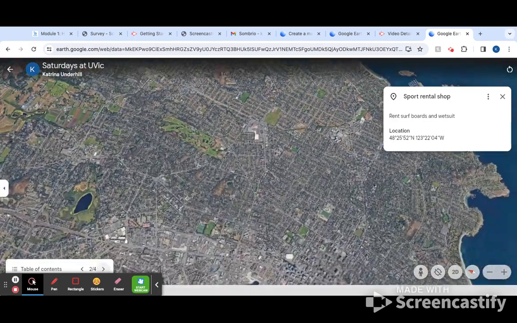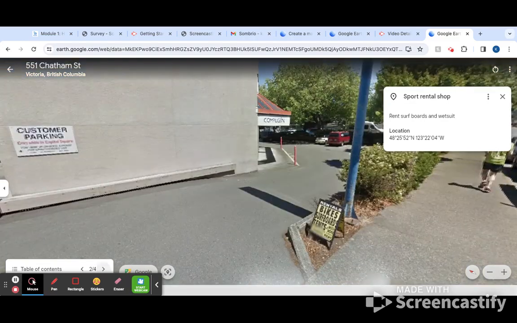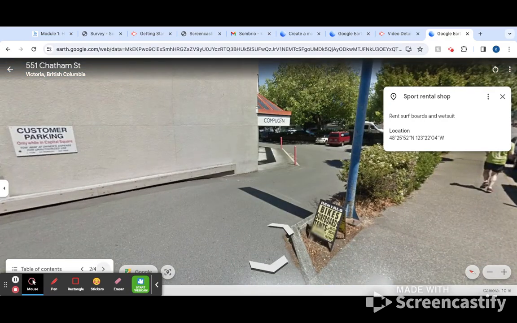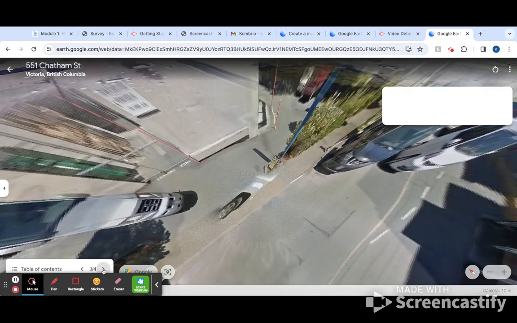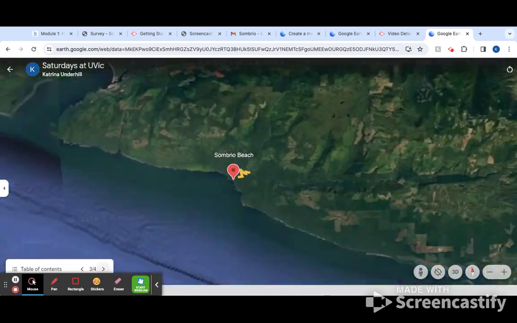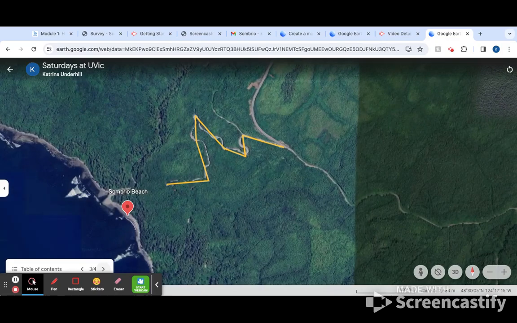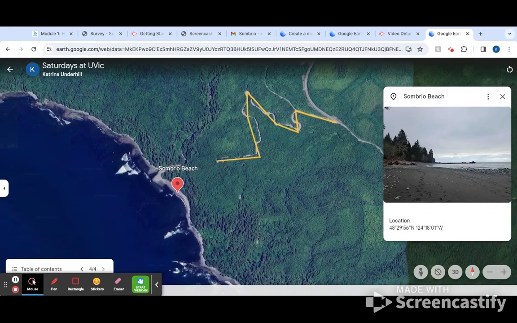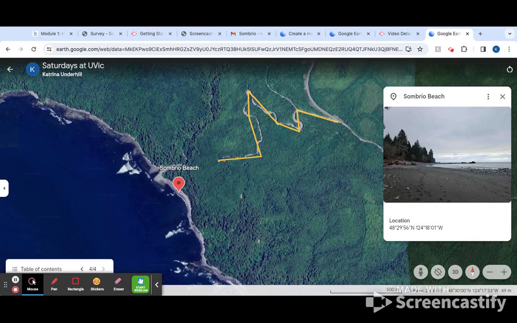Then we can fly on over to our sport rental shop. Then go all the way up to Sombrio, see our little polygon of logging road that we'll need to trek down, and then the image we attached to Sombrio Beach for our last little part of the slide.